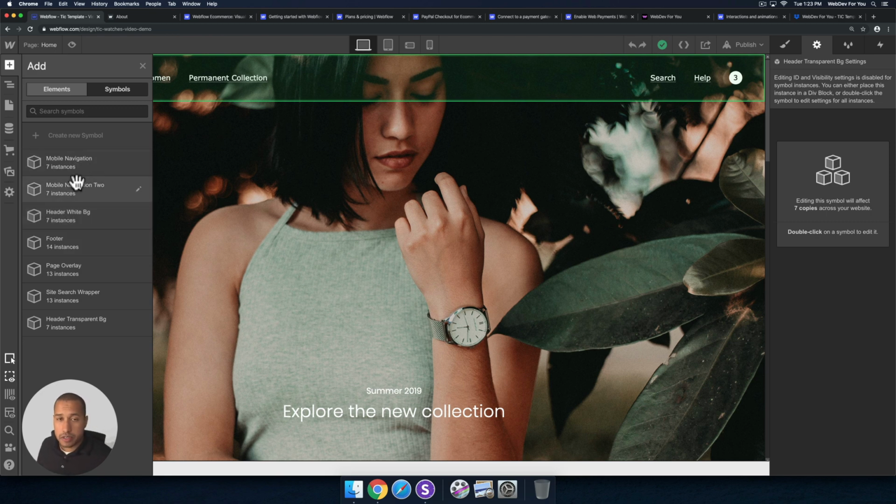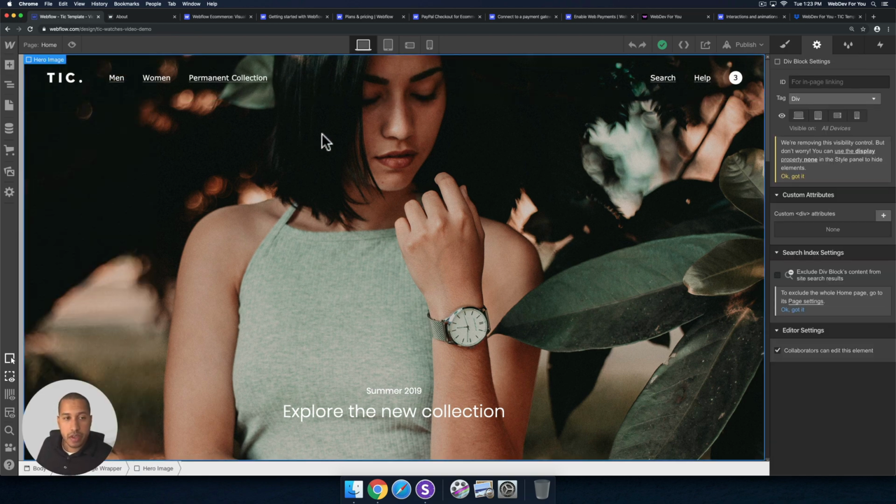We just have two headers because some pages have a hero image, so you need a transparent header. And the pages that don't have a hero image have a white background. So just keep in mind that if you're editing one header, you'll have to edit the other. Same with the mobile navigation. All right, so that's interaction within the TIC template.